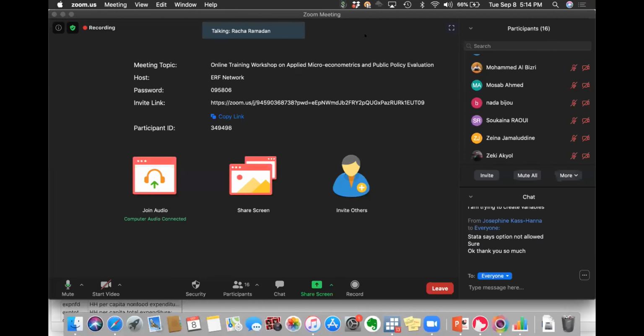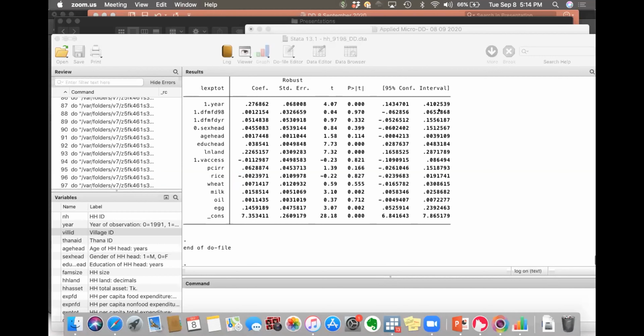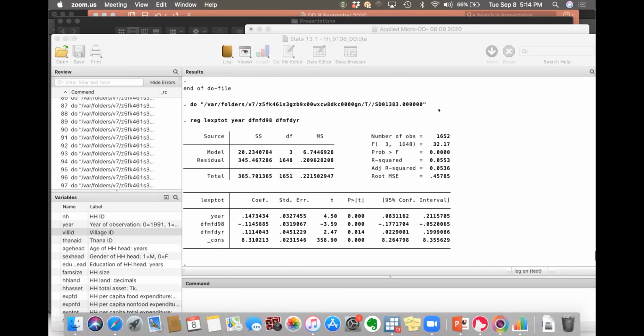Okay, so let me share my screen and we can discuss, and just let me know if you had the same output or not. If anyone has any problem with the commands, just let me know. Okay, so here I rerun the regression. I regress the total per capita expenditure on the dummy of year, the dummy for having any female member in the household who is a beneficiary from the treatment, and the interaction between both.